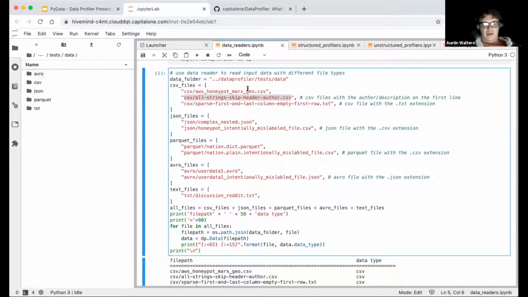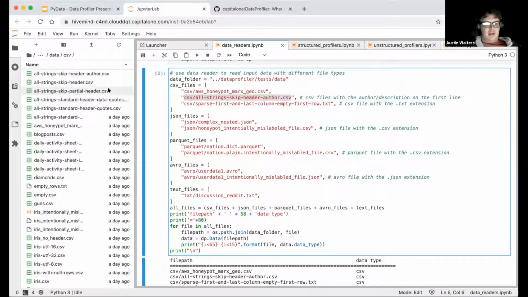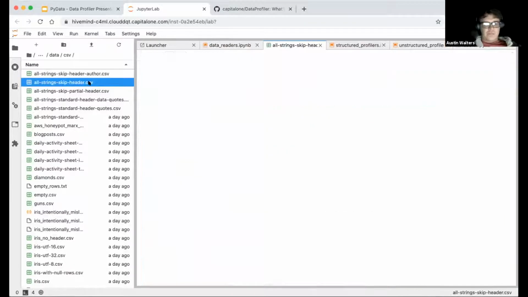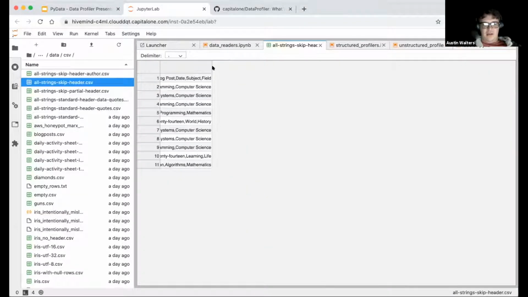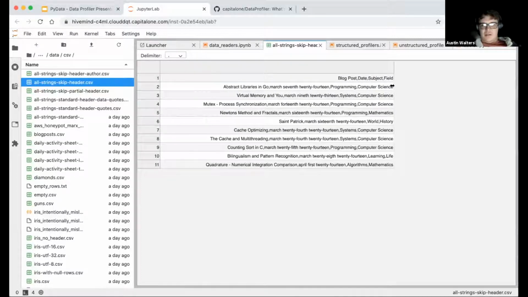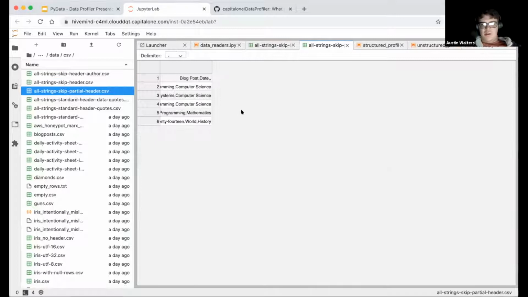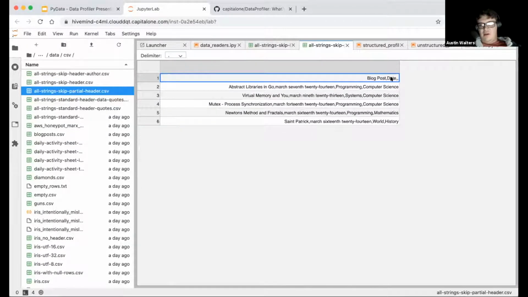So if we look at the CSV, and then we look at which one is this one? The skip header. So you can see that this is kind of what the file looks like right here. We don't have a header right here. There's also ones where you have partial headers, like blog post, state, comma. So the entire header would not be there.